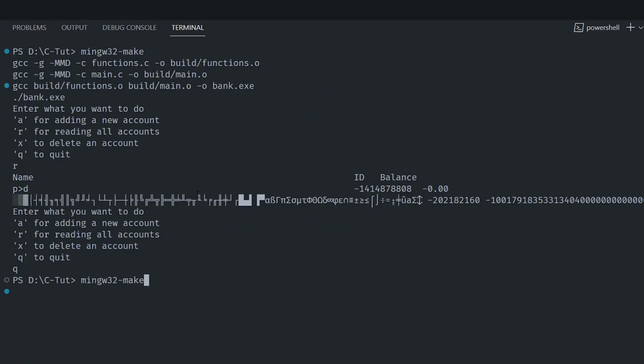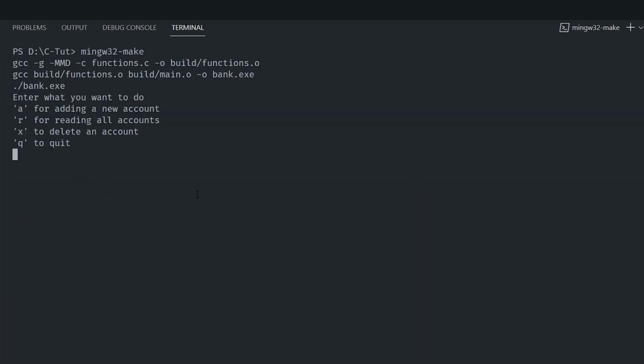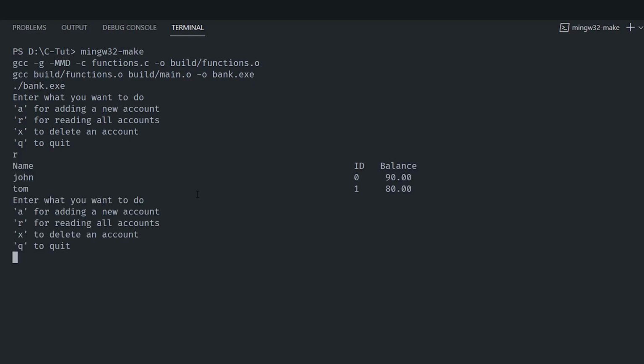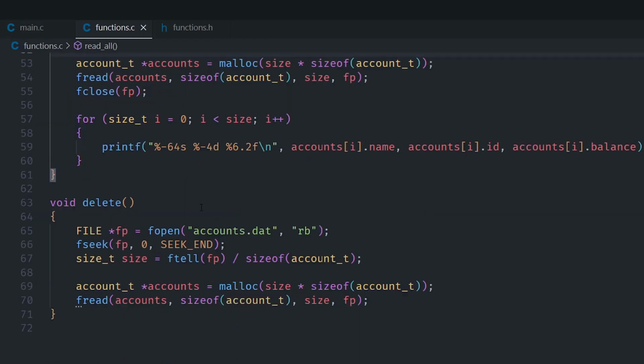And now if I go ahead and run the make again, and let me first clear the terminal so that it's a bit more obvious, and now let's run that. What you should see is that if I read, it does indeed read much more efficiently, and it reads it with just a single read statement and nothing more than that.